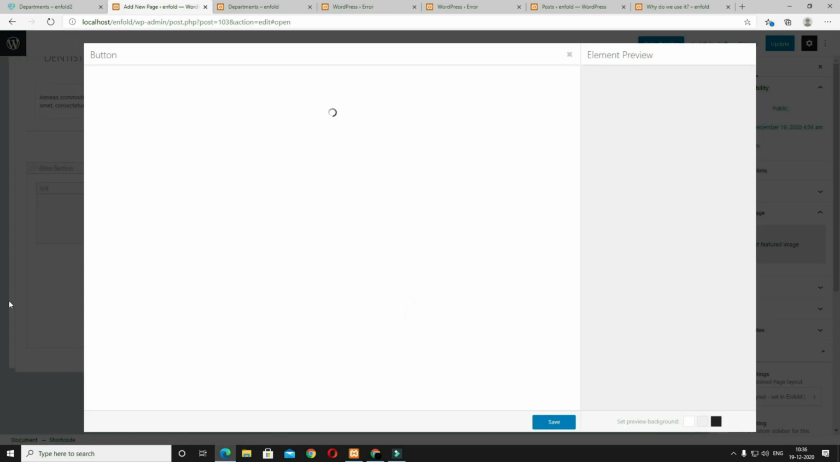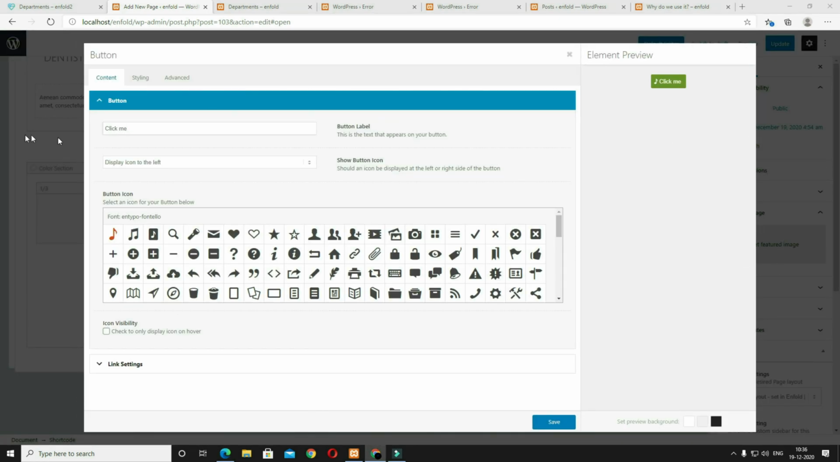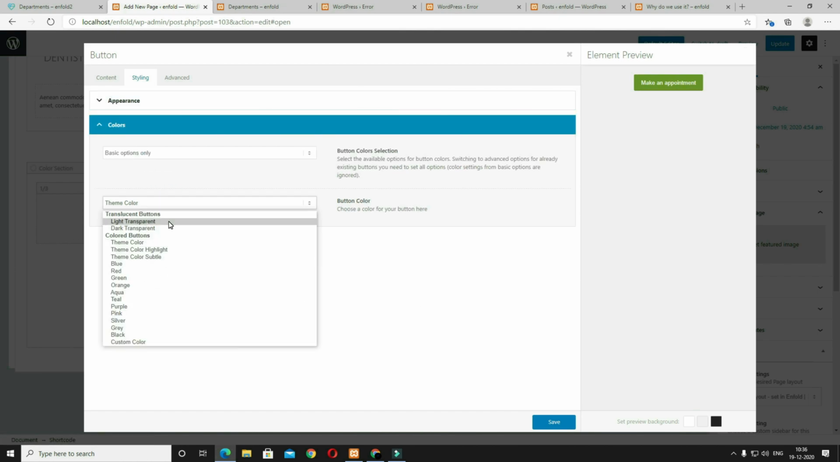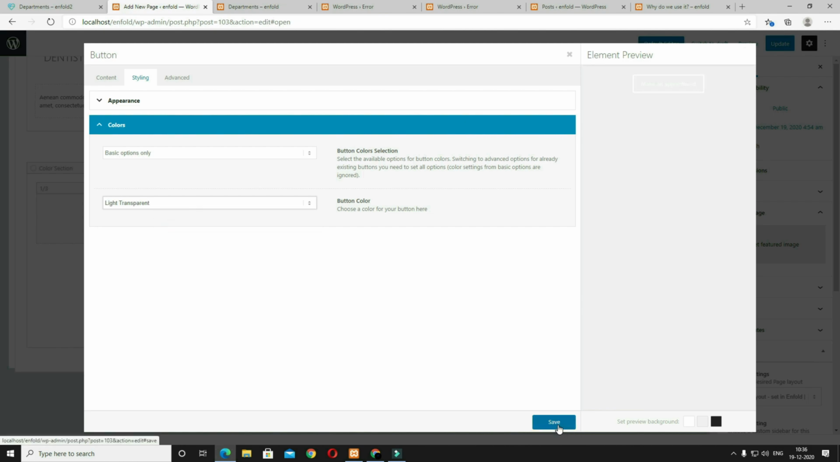Next, last, click on the button option. Whatever button text you want, you have to enter here. After that, I do not need any icon, so click on this no icon. Next, come back to the style option. The size, make it medium, and the color, choose light transparent, and click on the save option.